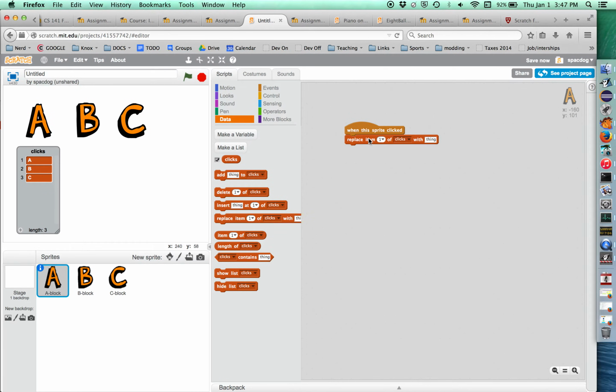Well, I don't know. Let's see what that does, because I have no idea what it does. All right. So when the A sprite is clicked, we're going to replace item 1 of clicks with thing. Let's see what that does. Oh, yeah. Oh, well, there you go. It'll literally replace item 1 of clicks, clicks being the list, with the word thing. That's not what I want. What I want to be doing is keeping track of things. So this leads me to believe that what's going in positions 1, 2, and 3 shouldn't actually be the letters. That was stupid. I don't know what I was thinking. They should actually be counts.